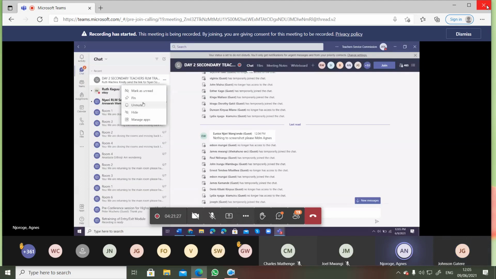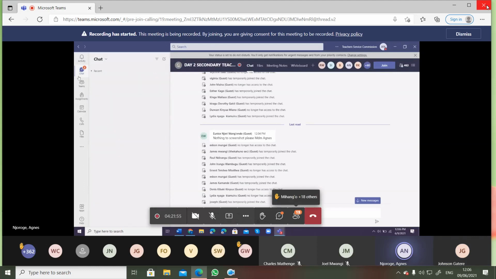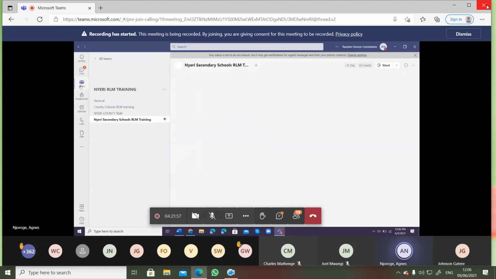Let me show you what it looks like when you don't have the ability to chat. It will look like this. It will be saying mute. So if you want to chat, go there and click, and then now it says unmute. So now you have the ability to chat. I just wanted to show you that because some people are saying they don't have that ability. So again, go to your Teams.